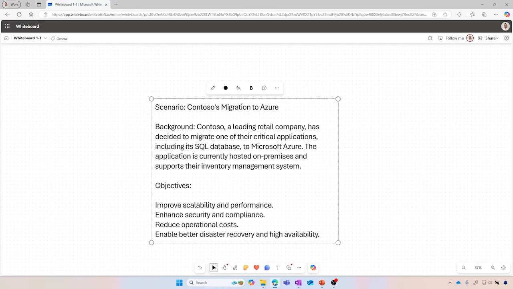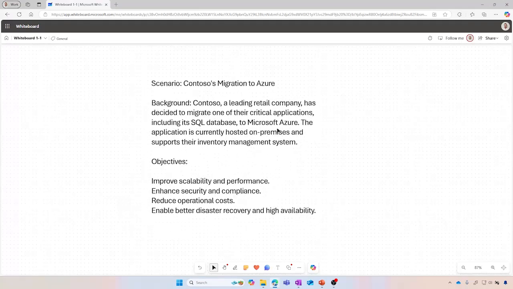So the scenario consists of migration to Azure. Background: Contoso is a leading retail company that has decided to migrate one of their critical applications, including its SQL database, to Microsoft Azure. The application is currently hosted on premises and supports the inventory management system. Also, we have the objective: improving scalability and performance, enhance security and compliance, reduce the cost, and enable better disaster recovery and high availability. Interestingly, those are all the points we're going to see as part of our session. Those are some of the benefits we can get through a migration.